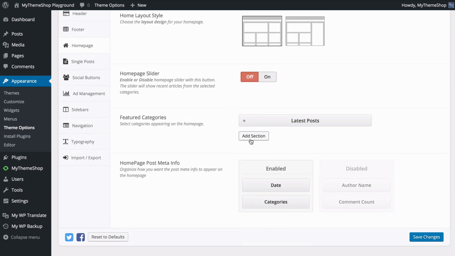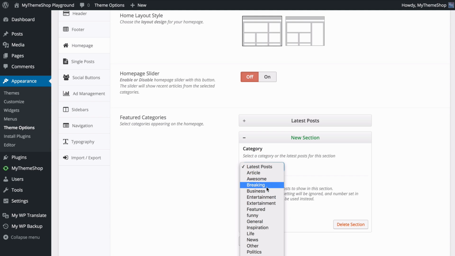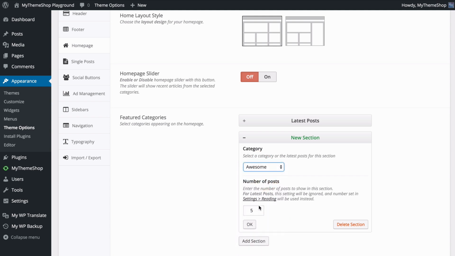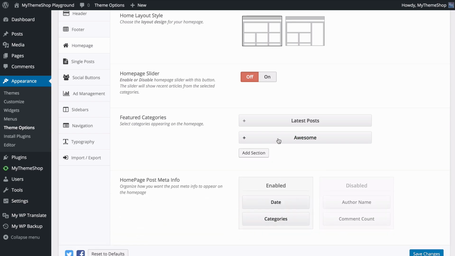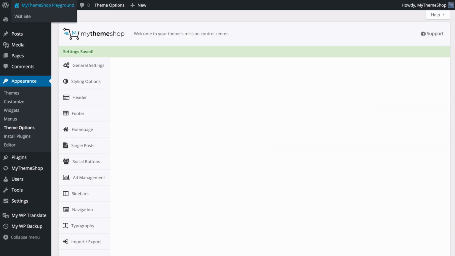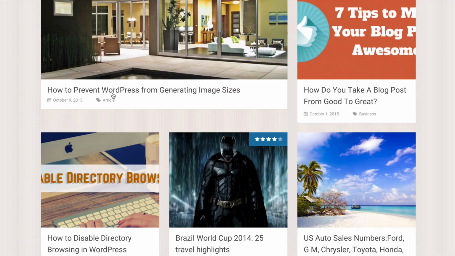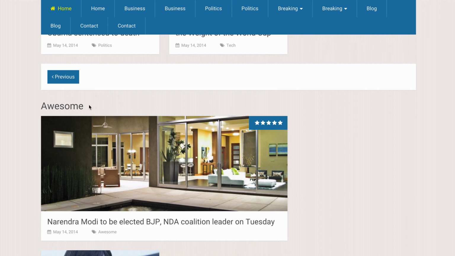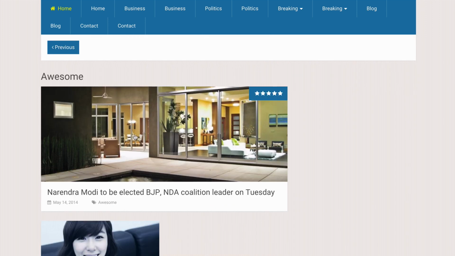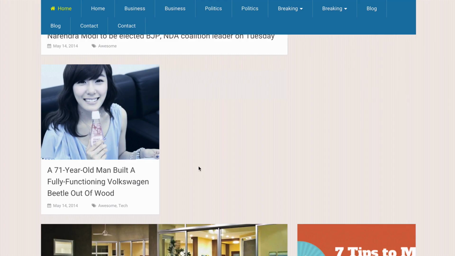You can, however, add additional sections for featured categories. I might add 3 posts from the awesome category, and then just press OK. And then just save those changes and load up our site. Then we're going to see what we've got going on here. We've got the standard latest posts, and then below that we've got the awesome category here. And you're going to see we've got the posts from that category. This category just needs some more content in order to make that display nicely.